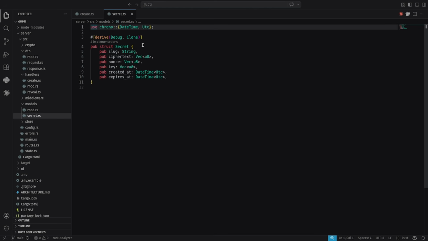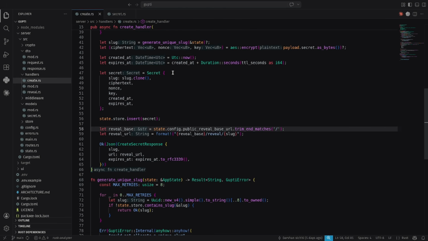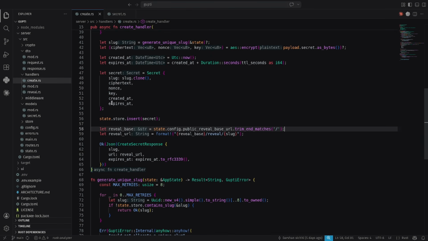API needs might change due to UX decisions. Maybe we want to add a field to the response. Domain needs might change due to storage or security decisions. Maybe we change the encryption algorithm. If both are coupled in one struct, every change becomes high risk. You cannot touch one without affecting the other.